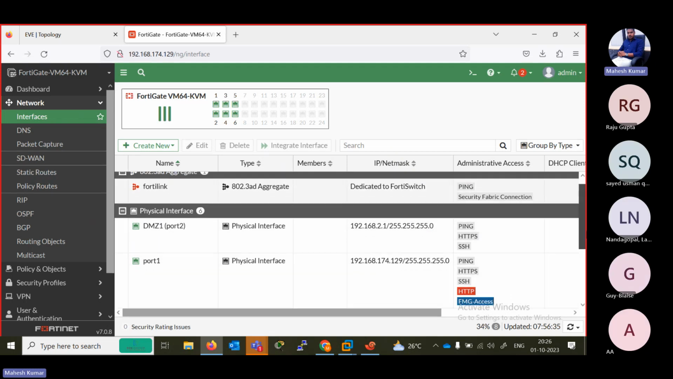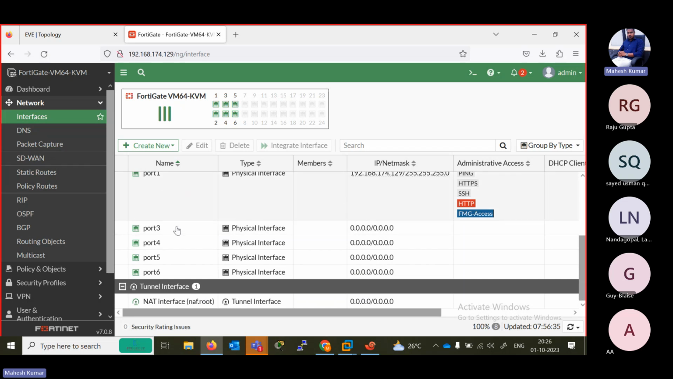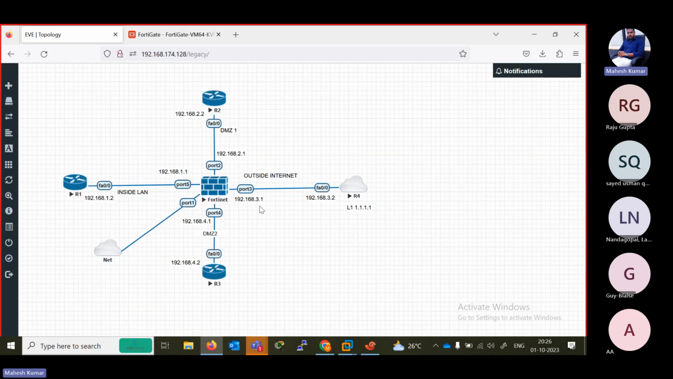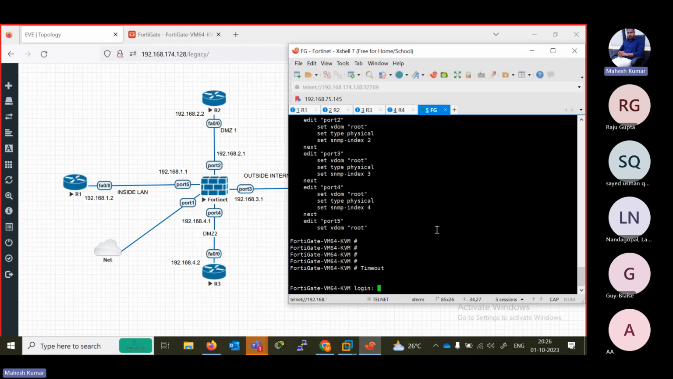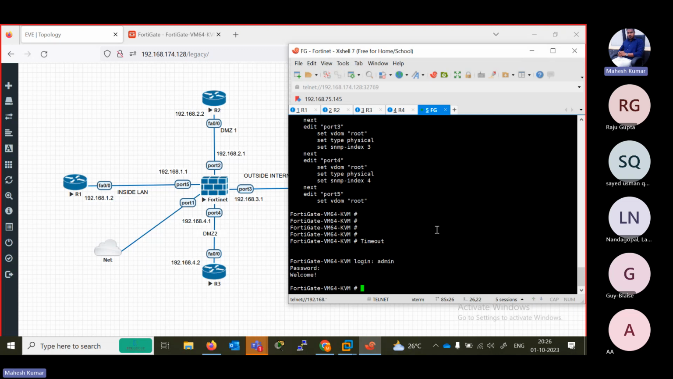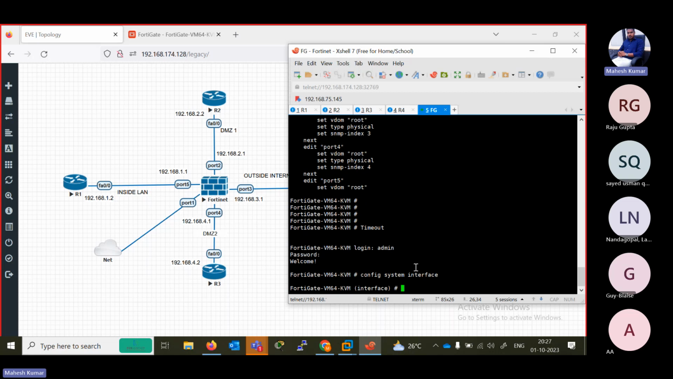In the same way, we can configure in CLI mode. Let me show how to do that. Again we need to log in as admin. So now: config system interface. This is how to configure an interface in CLI mode, how to assign an IP to any interface using the CLI. This is the command, config system interface. Hit enter and edit which port, port number 1 or 2, port number 2.